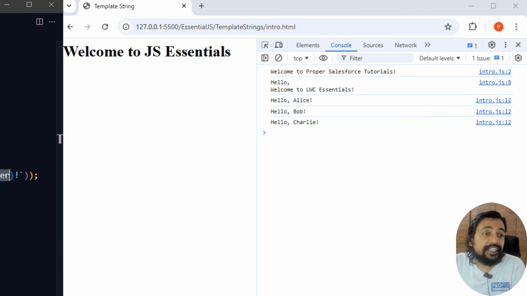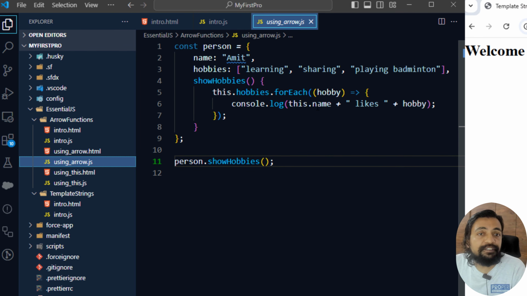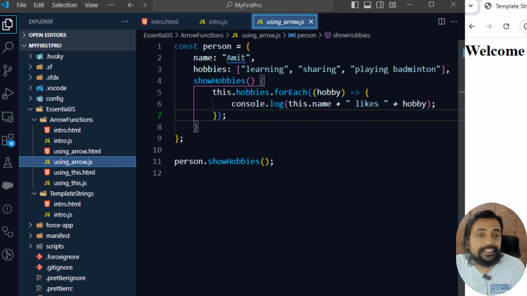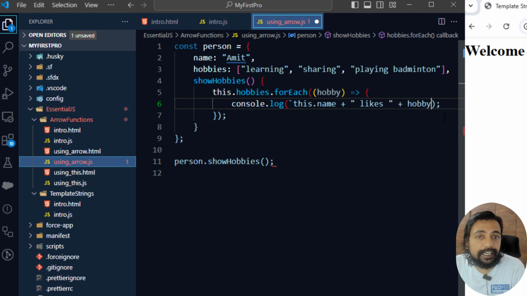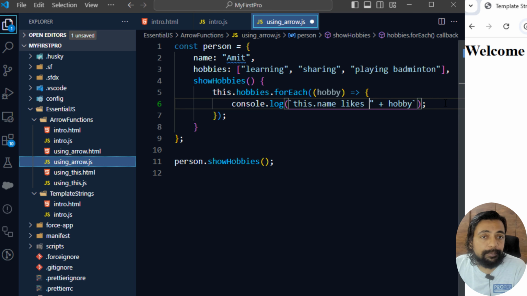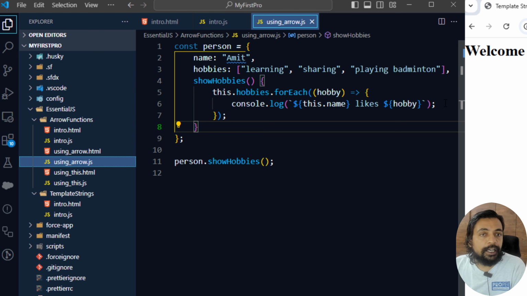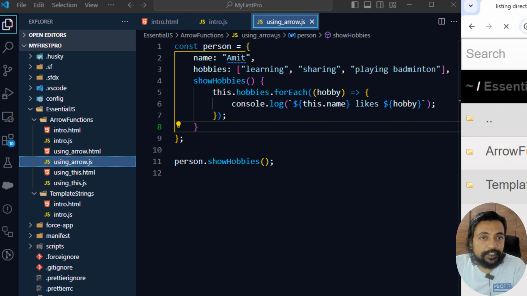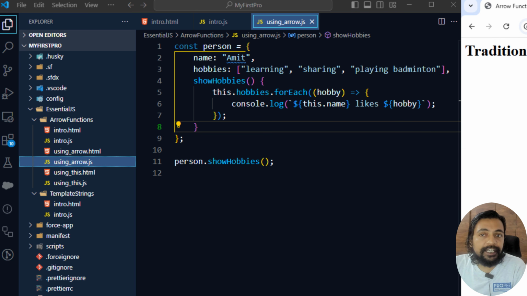Now let me show you another example. Here you see we have done the concatenation, but we can avoid this concatenation by converting this using a backtick. So I'm using a backtick and ending it with a backtick. Now I don't need this plus or double quotes, and I will simply convert this whole thing into a template string. The same goes for this hobby, and I'm saving it. Let's go back to the previous folder. It is in arrow functions, using arrow, and here you go. It is working as before.